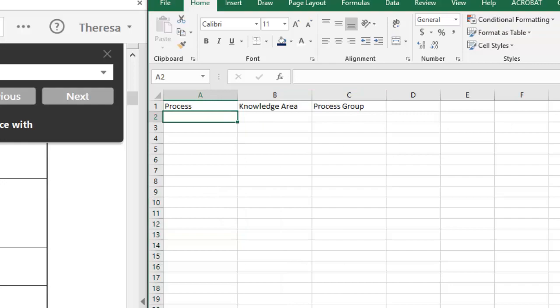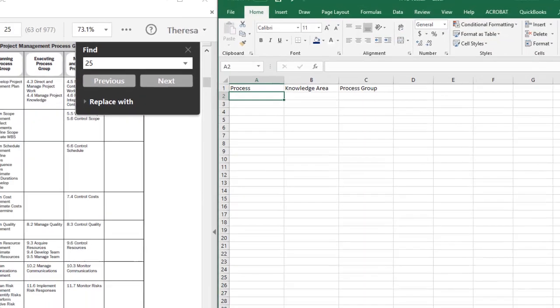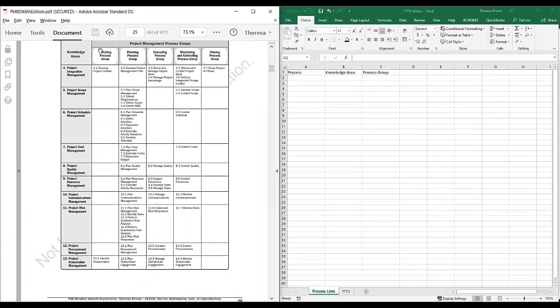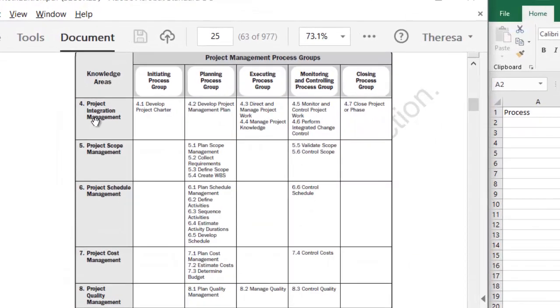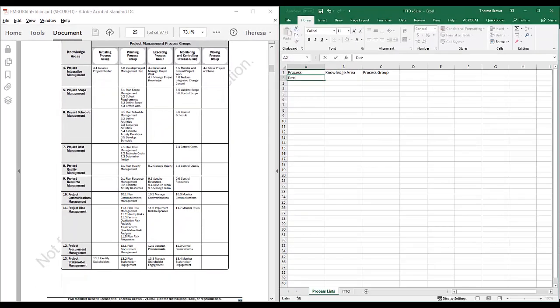Anyway, the first thing I want to do is, using this PMBOK, type in all of the processes in integration management, starting with develop project charter. So I go ahead and I do that.